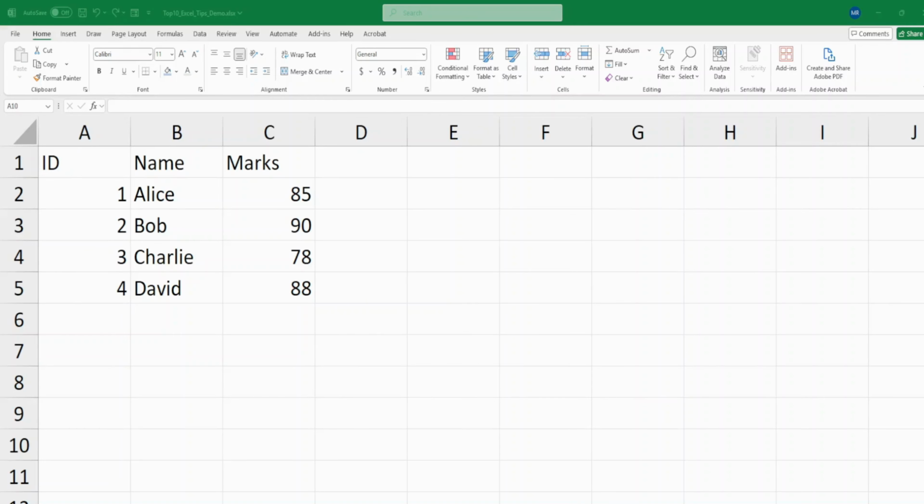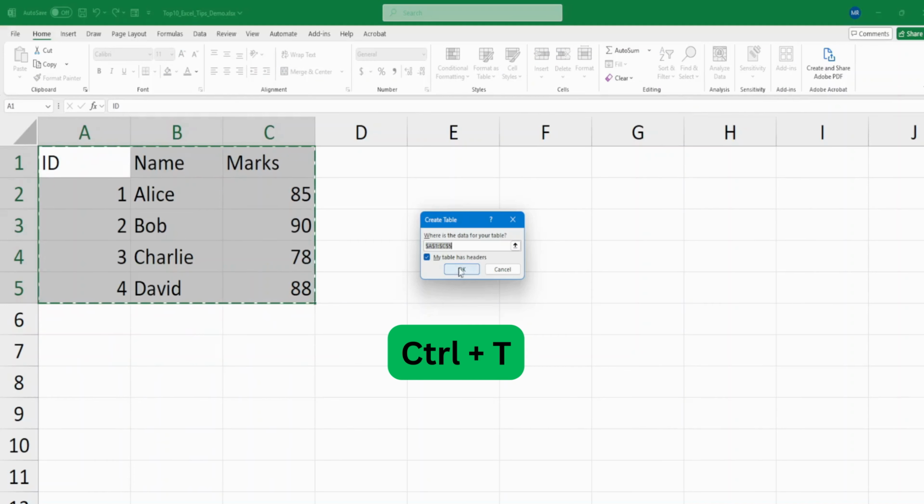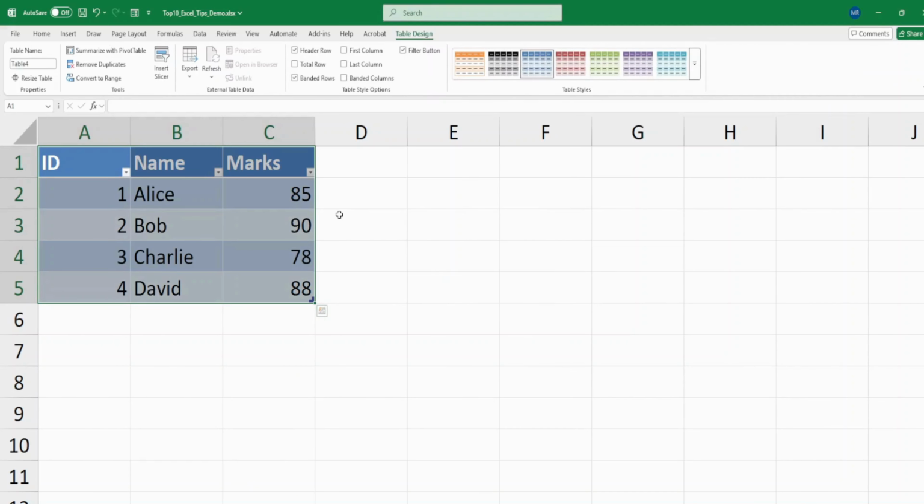At number 1, we have Convert Data into a Table. How often do you receive a dataset that is in a range format and is not nicely formatted into a table? What do you do with that? Select your data, press Control T, press OK with this box ticked. Excel will now convert your selection into a table with the headers. You can get rid of your filter buttons by going to Table Design and unticking the filter button option. Yeah, so this is your table.